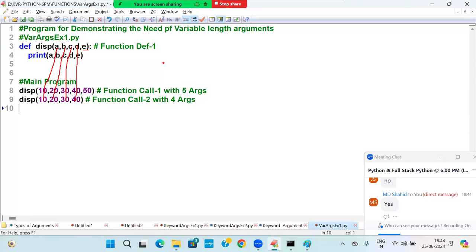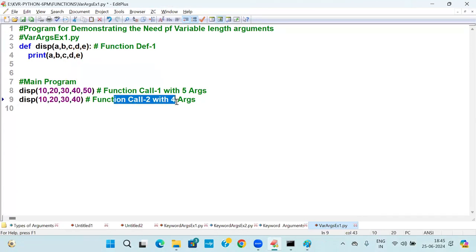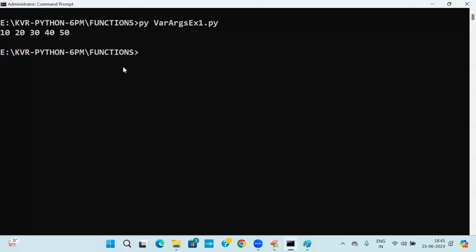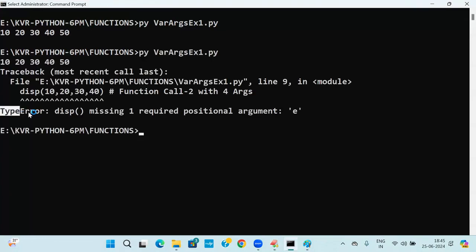TypeError. You are saying it will go to line number 3. Is it an error or not? That means function call 2 is not matching function definition 1. What is not matching? Arguments and formal parameters are mismatching. Execute it. See that error called what? TypeError: display missing one required positional argument: e. You are missing one value.